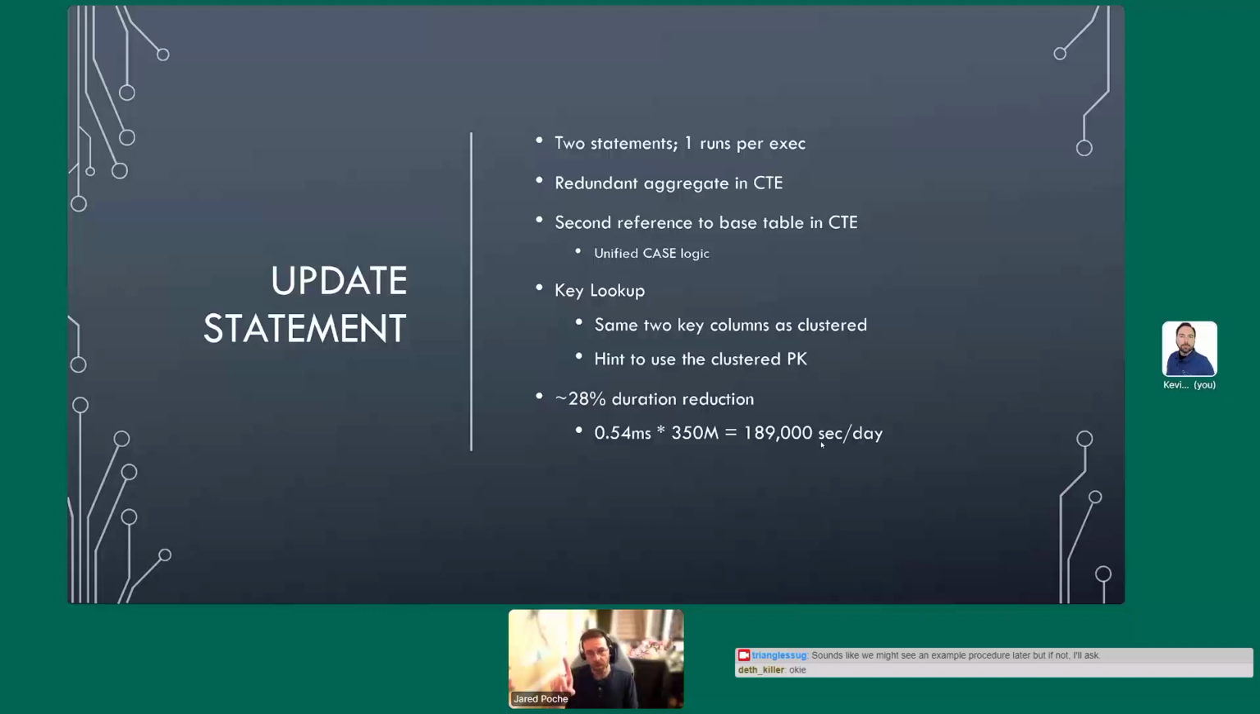So by getting rid of the common table expression and getting rid of the key lookup, now we had one reference to the table, and this reduced our runtime by another 28%, almost half a millisecond. And that saved us 189,000 seconds per day, which was a lot more satisfying than the previous one.